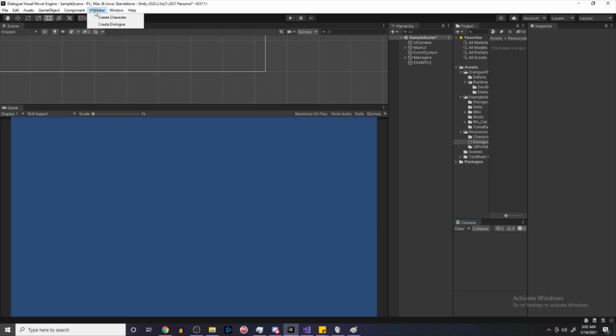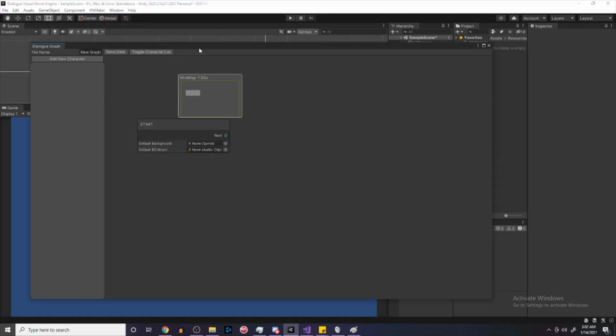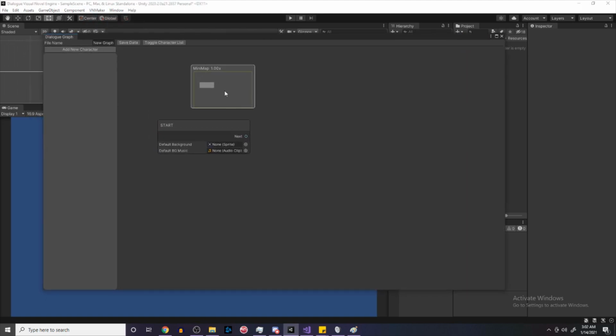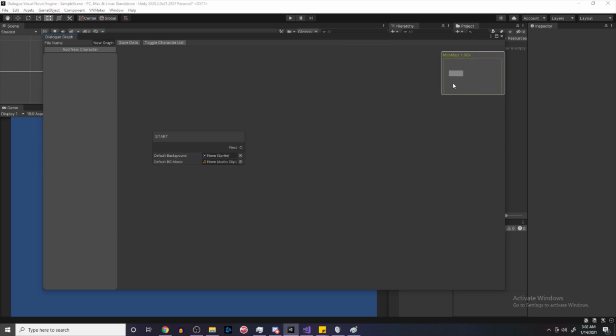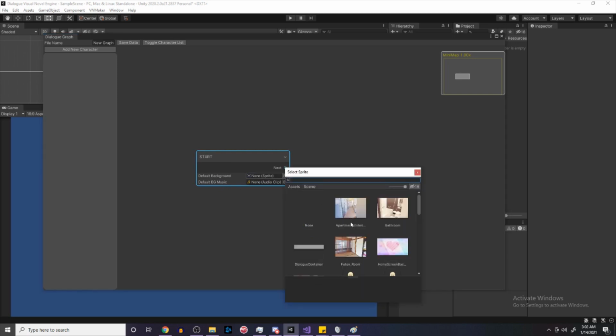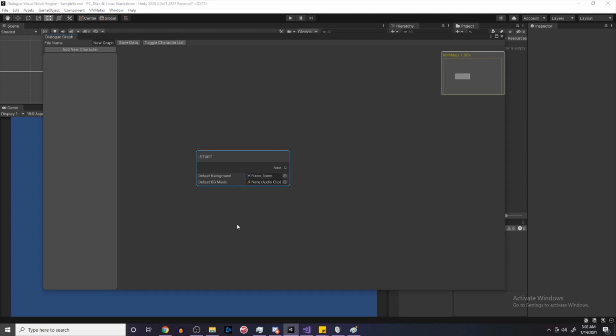So we go over to VN Maker, create dialog, and we have a new graph here. And we have a little mini map that we can just put over here. We can anchor it if we want, so that it doesn't move. And then this is our start node. So in our start node, we can set the default background and the default music that plays. So let's just set the default background first, and we can just put it to the futon room. And then the default music, we can just put it to this one.